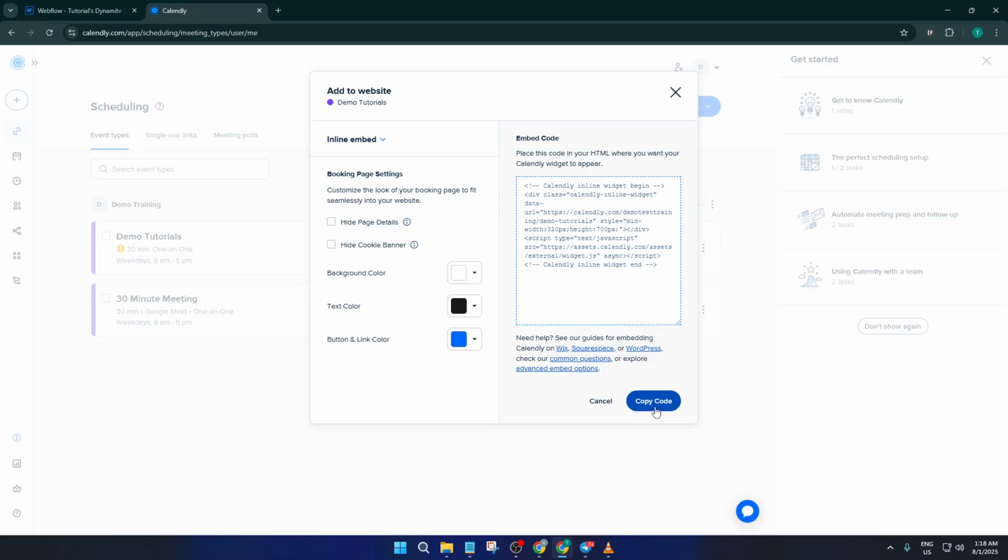Calendly will generate a little piece of embed code for you. It might look a bit intimidating if you've never seen code before, but you don't have to touch or change anything, just click Copy Code. Take a breath here. If you've reached this point, you're already halfway done.